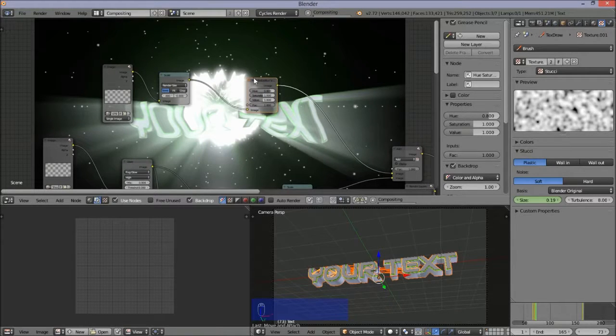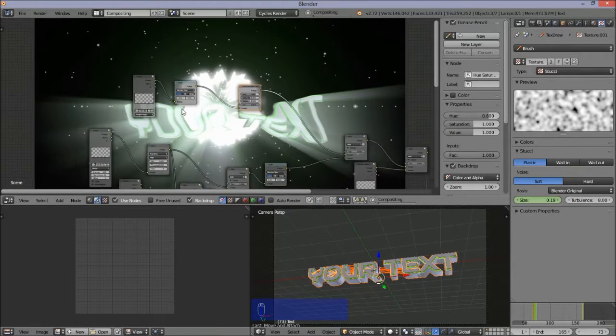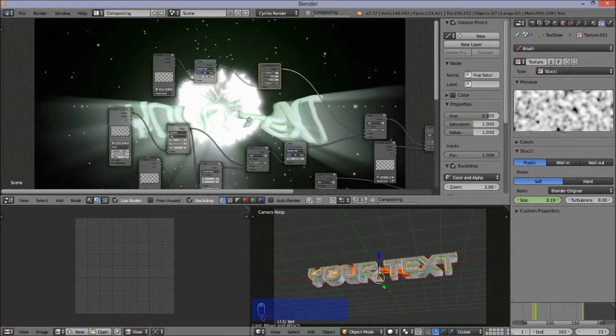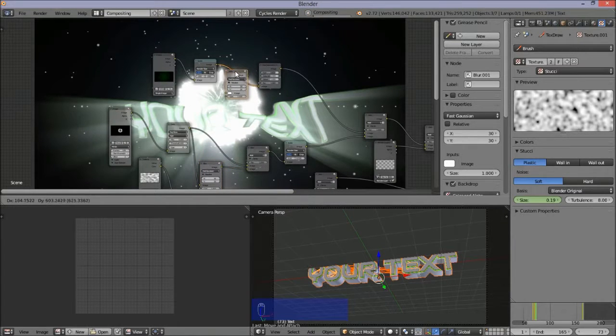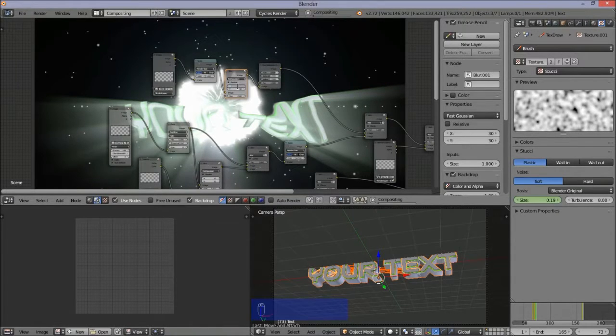I'm also going to blur up our background image a bit. So scroll down, zoom out, use your mouse button to pan around here. Left click on this blur node here, press Shift D to duplicate it. Hook it up after our scaling node here, and we'll change the blur to about 100 on the X and Y values.